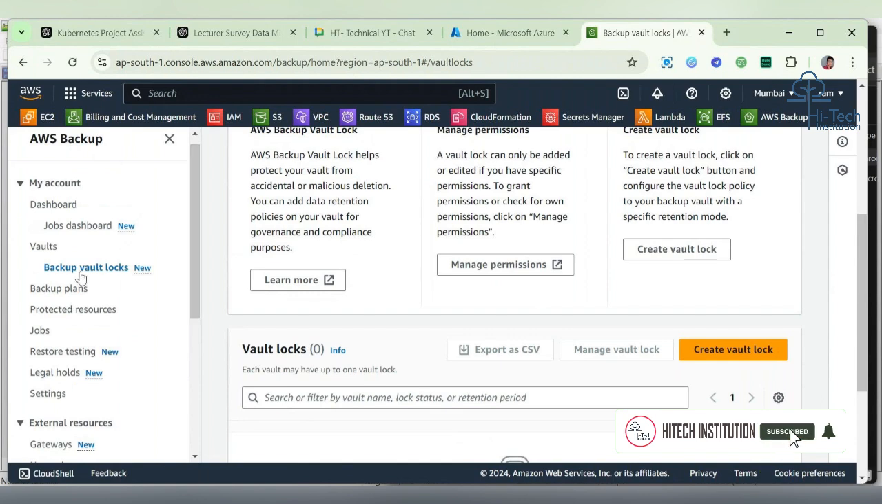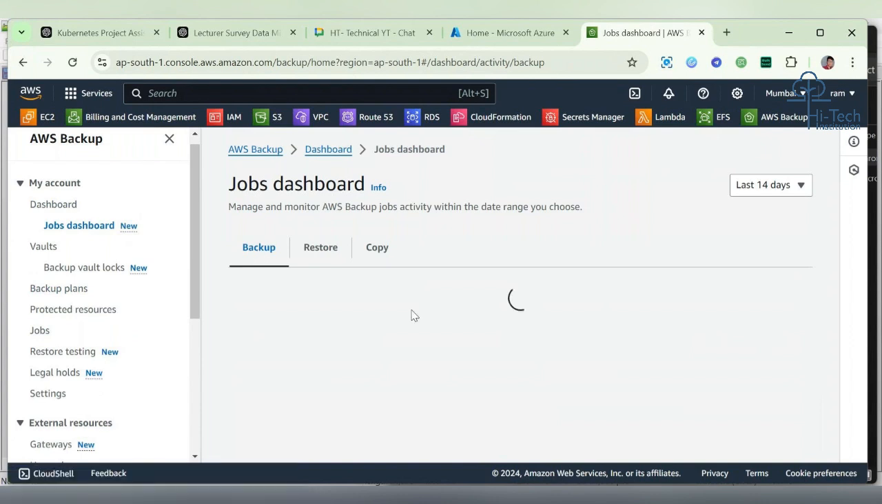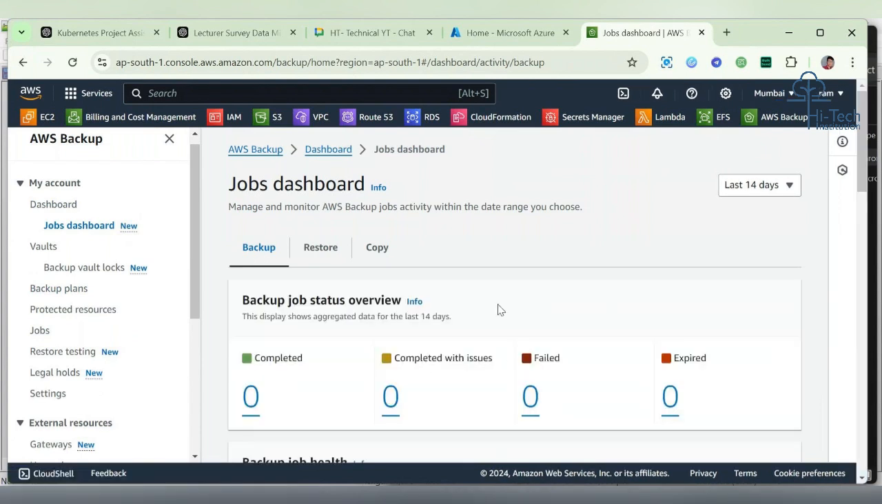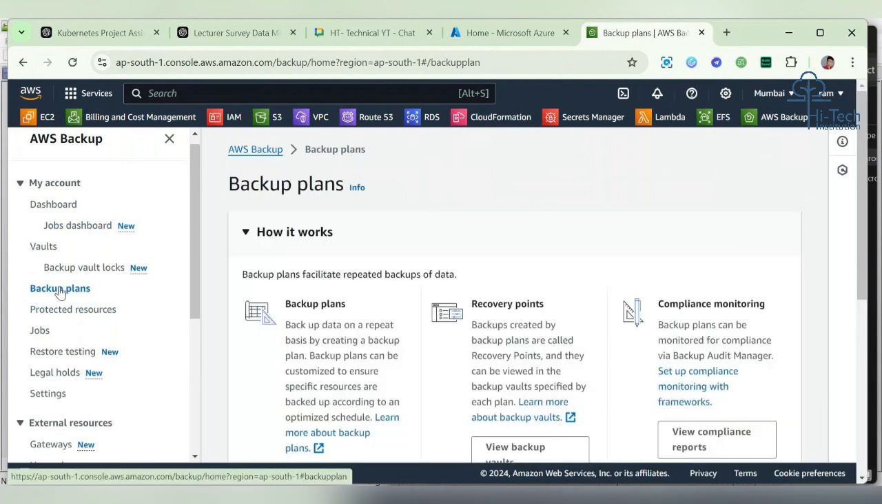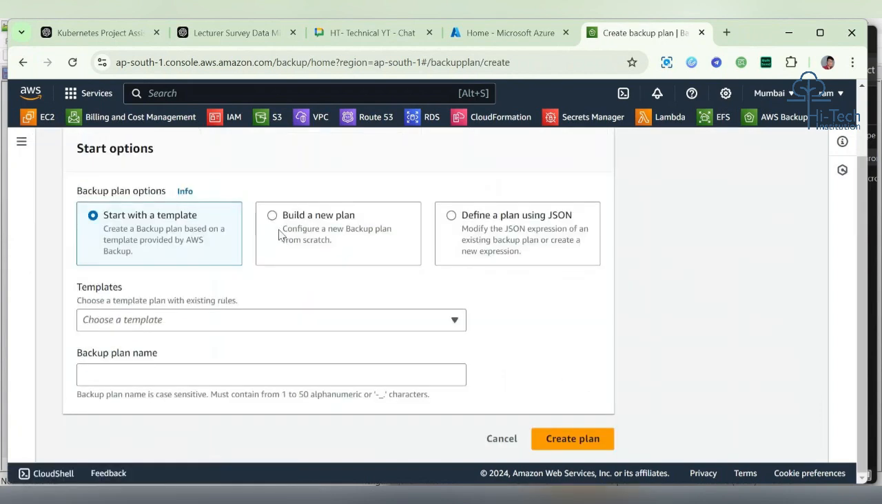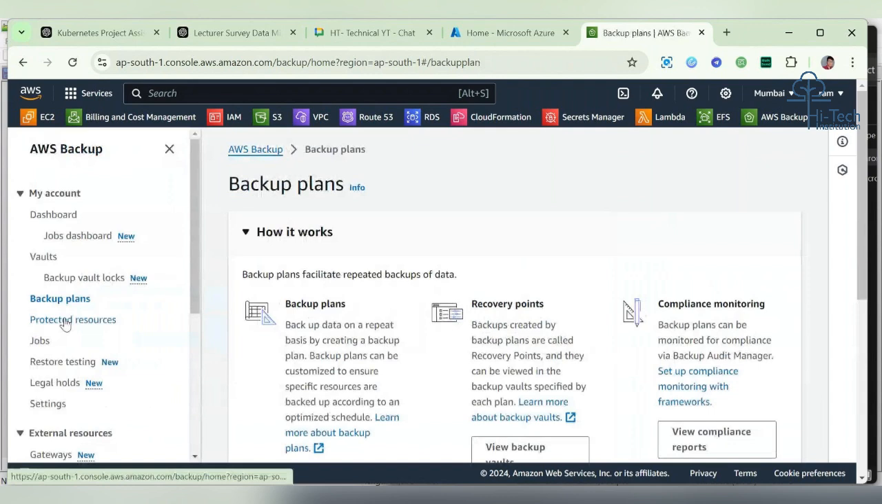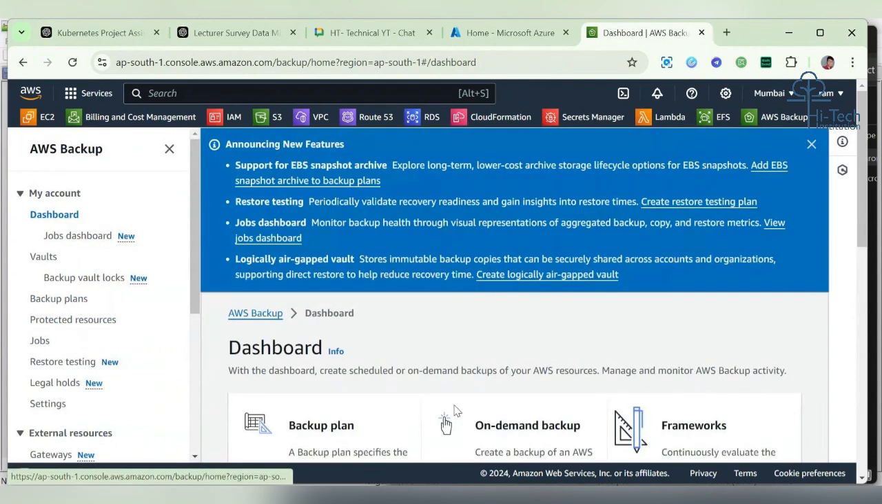And the backup plans. So far, I don't have any backup plans, and in the jobs also, we don't have any backups so far. So first we'll go with the backup plans. Let's create a backup plan. Just give me a sec. Here they have the vault creation option.